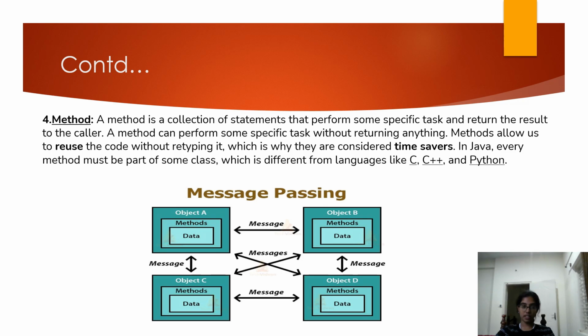Coming to what is a method? A method is a collection of statements that perform specific tasks and return the result to the caller. A method can also perform some specific tasks without returning anything. Methods allow us to reuse the code without retyping it, which is why they are considered time savers. In Java, every method must be part of some class, which is different from languages like C, C++, Python.